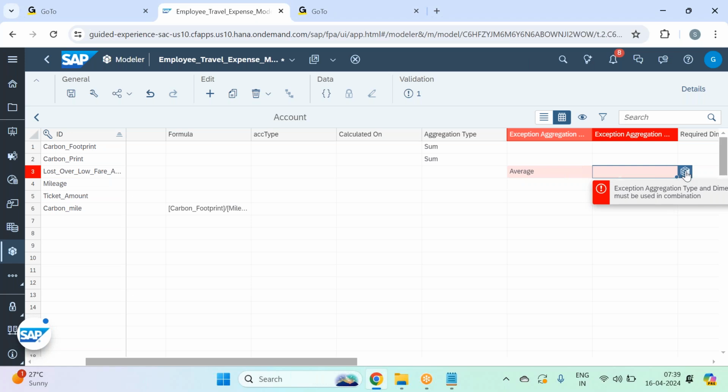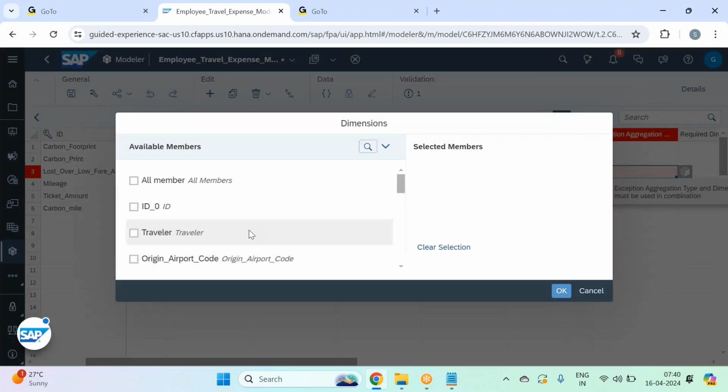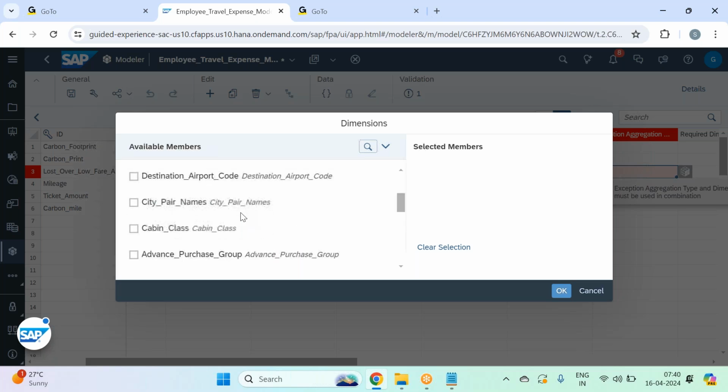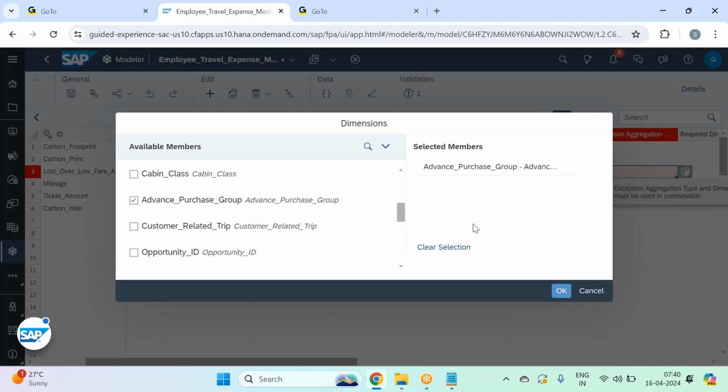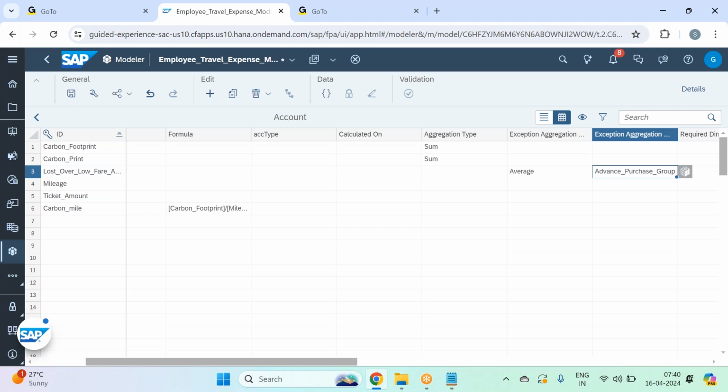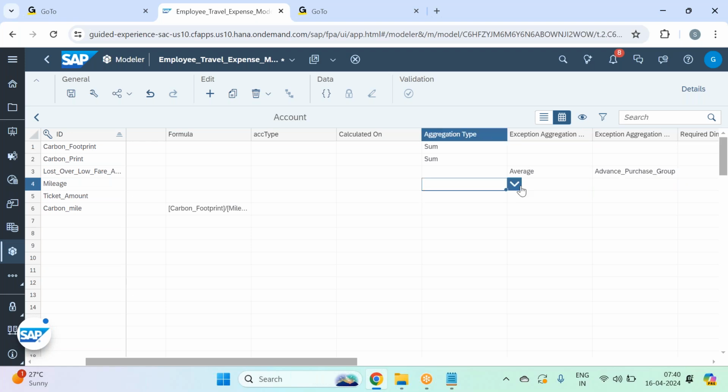So at what level would you like to average the data? You need to give the dimension set also. You can give all the dimensions, so it will average on the whole data set. In this case, I'll go with purchase group. So it will get you the average lost amount by purchase group. You also can do exception aggregations here. So for lost or low amount, I went with an exception aggregation. Mileage, I would like to do summation.